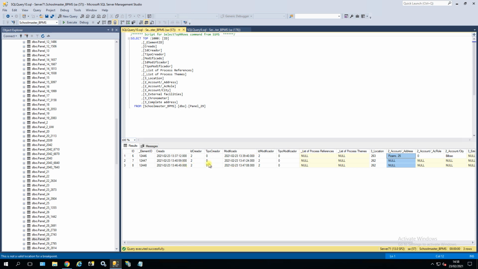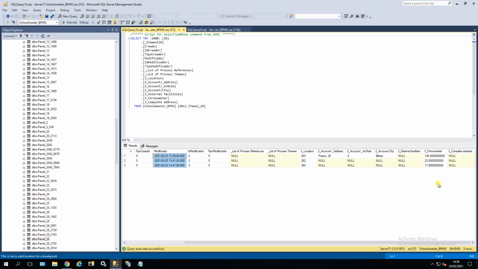By the way, here we can also find system fields. For example, the creation date, the modification date, and values like the ID of the person who modified or created this process. So we can find some information here, but to find the rest of the information, I'm going to have to go to other tables.